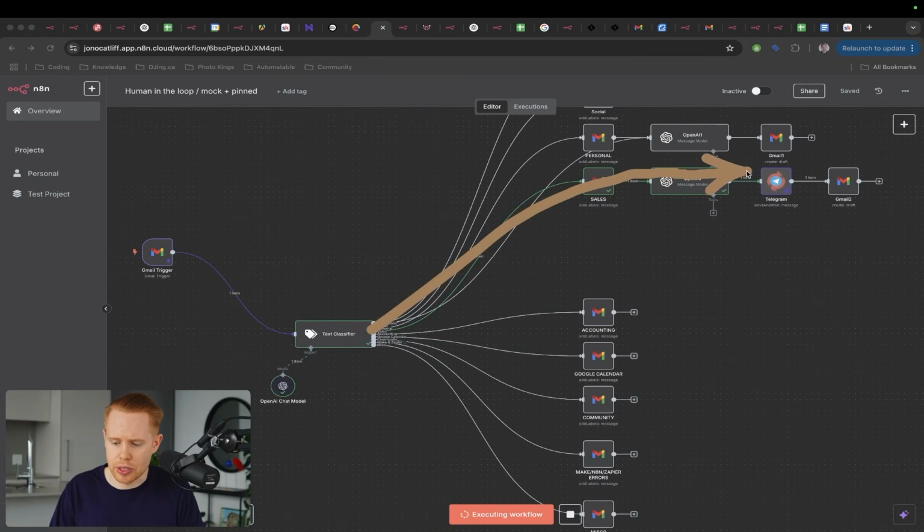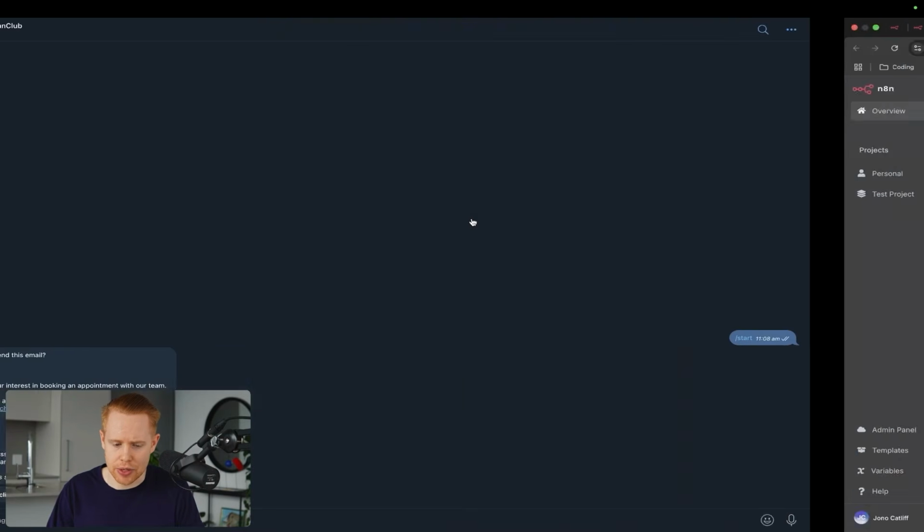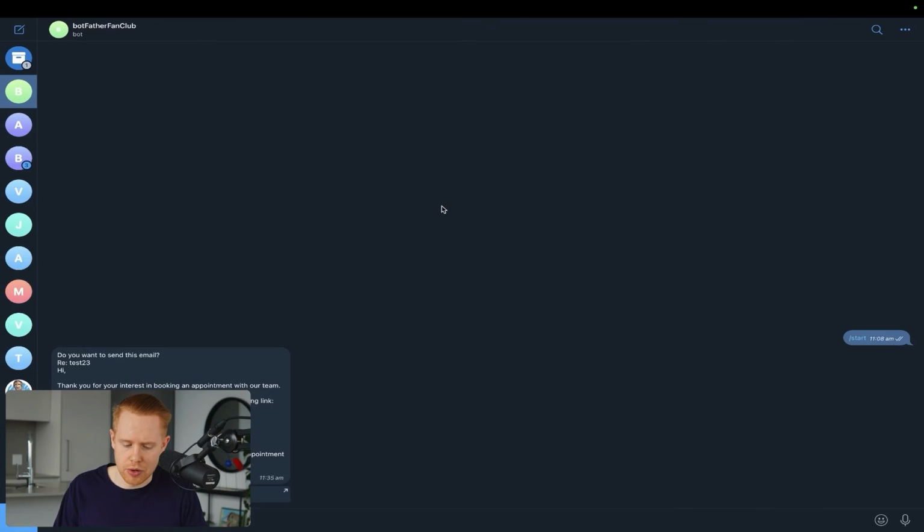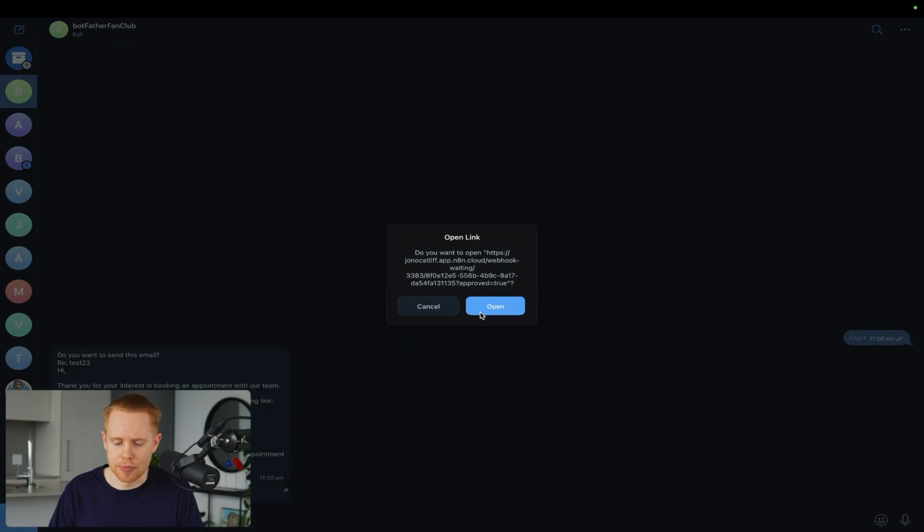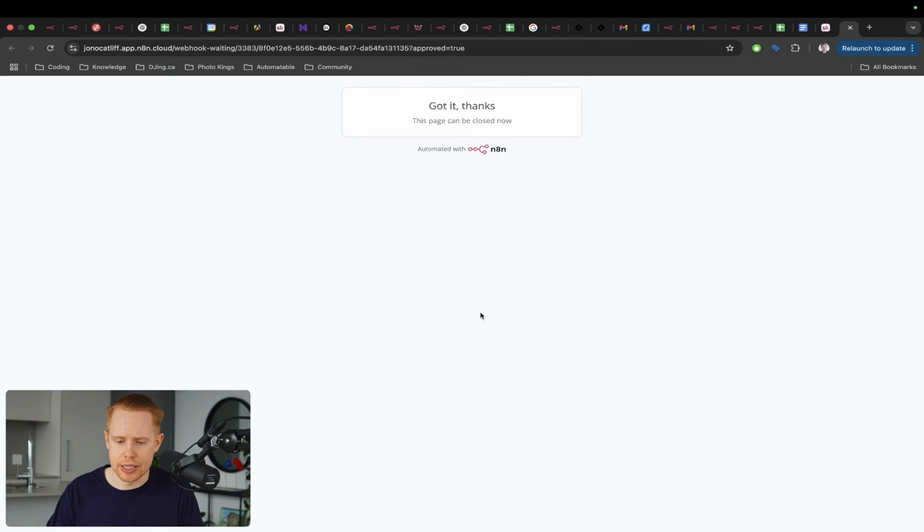It's going to generate a response, and it's going to hit Telegram, okay? And if I open up Telegram over here, it has now asked me, hey, do I approve this message or do I not approve this message? And if I approve it, it will send off the email. If I don't approve it, it will not send off the email. So I can open up this, and then essentially it's just saying, hey, the email has been sent off, which is really, really cool.